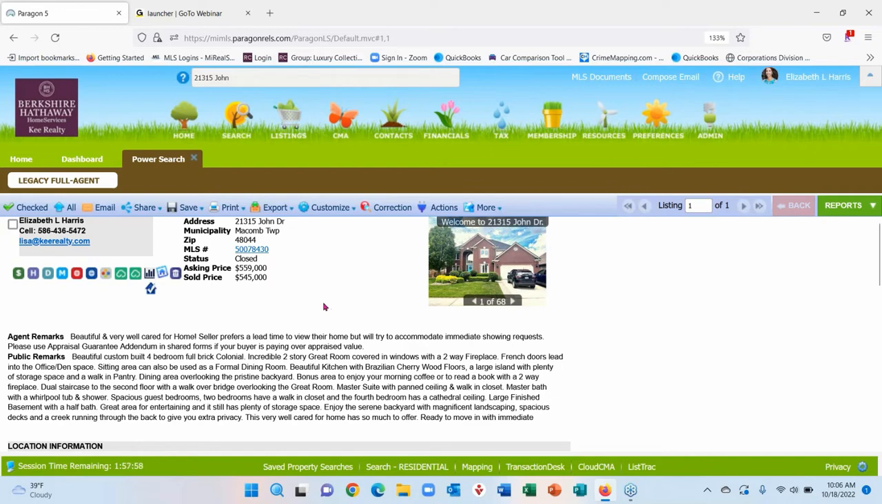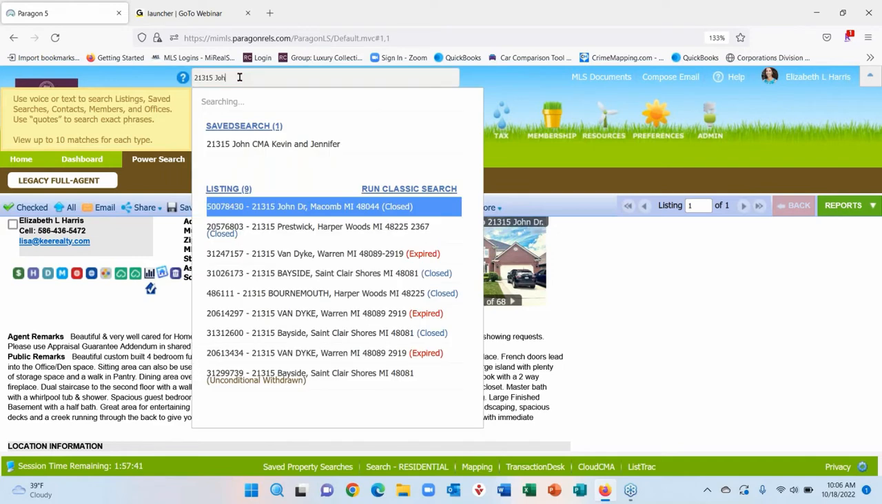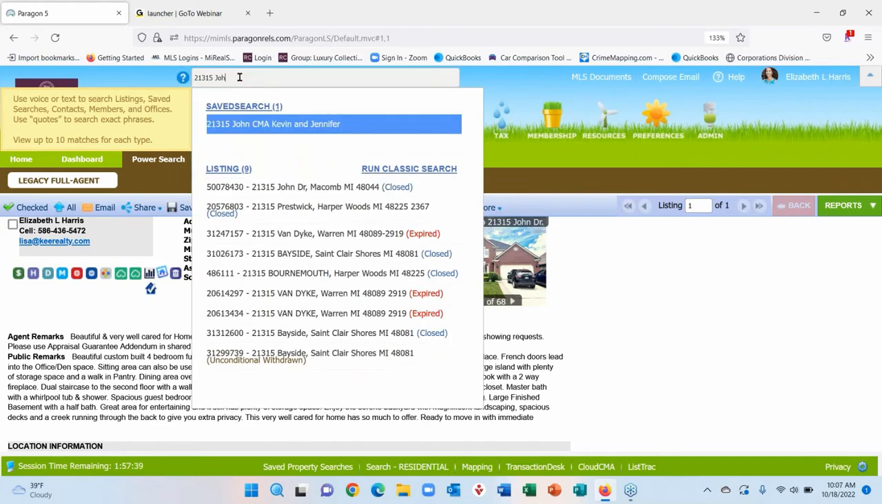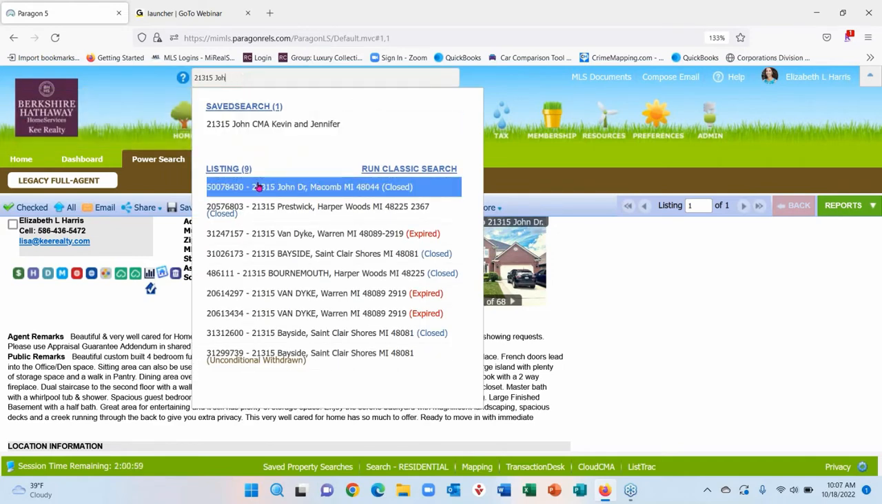If you have a property you'd like to run a search on with Realist, you are welcome to type that property address at the top. If not, you can use one of mine. This one closed already, but it's 21315 John. If you type that in, as you're typing it, it should pull up a list for you, and it should be the top one. It's the most recent closed.